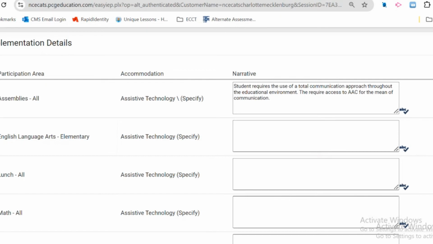I have just kind of a general statement. Student requires use of total communication approach throughout the educational environment. They require access to AAC for means of communication. And that's just a generic statement. You're going to want to be a little bit more specific, but you're going to want to put that for the specifications for everything that you added. And if you had one that said other, this is where you're going to write that information for other.